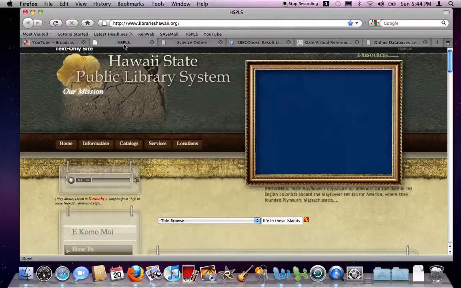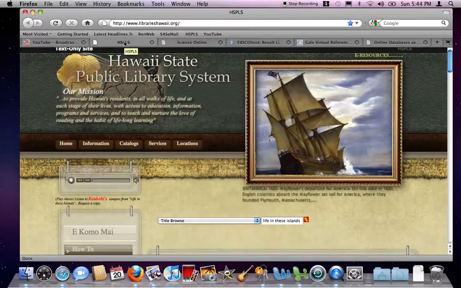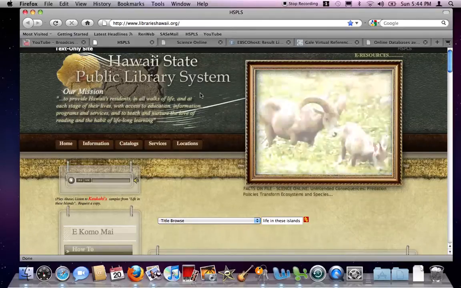So, to review, we've gone over how to use 3 of the databases at the State Public Library for your science fair project. Thank you, and have fun using the library.